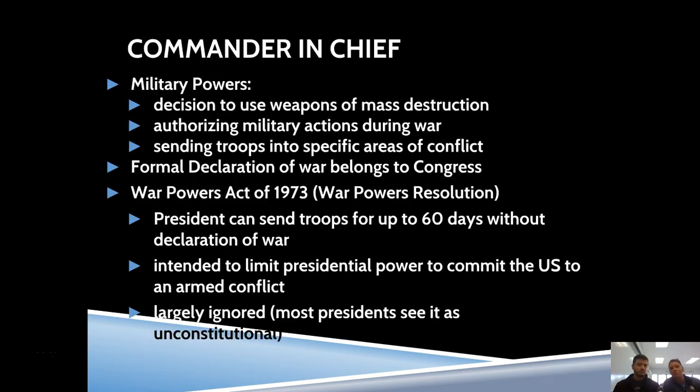Okay, then we get to the president as commander-in-chief. He has a couple different powers here. Military powers give him the power to decide when to use weapons, specifically weapons of mass destruction. He can authorize military actions during war. He can send troops into specific areas of conflict. However, we know that the formal declaration of war has to come from Congress. The president cannot formally declare war. He can send troops, but he cannot actually say we are in a war with this country.